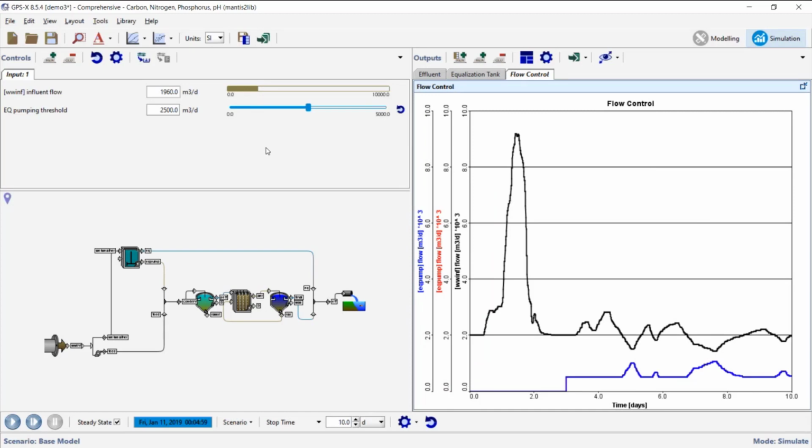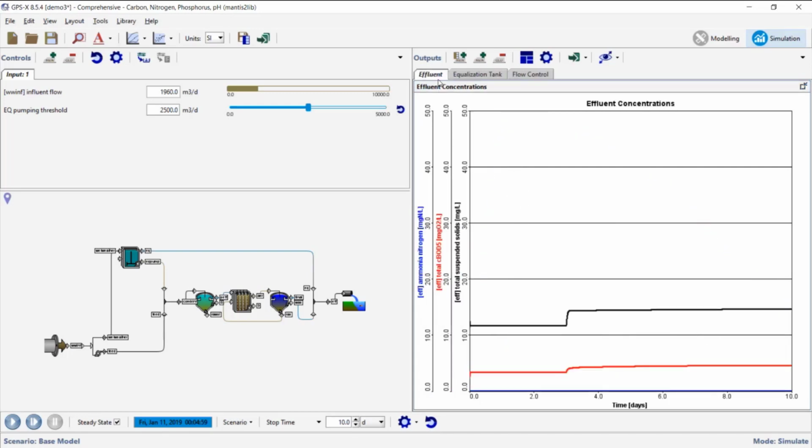Now we can optimize this by trying a different value. Oh, before we do that, let's take a look at the effect on the effluent concentration, right? Well, you remember before it was a big disaster. Here you can see now, of course, we have everything under control. We're pumping it back at a rate that is acceptable and can be handled by the activated sludge system.